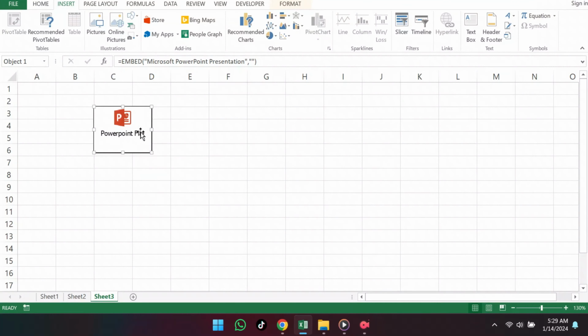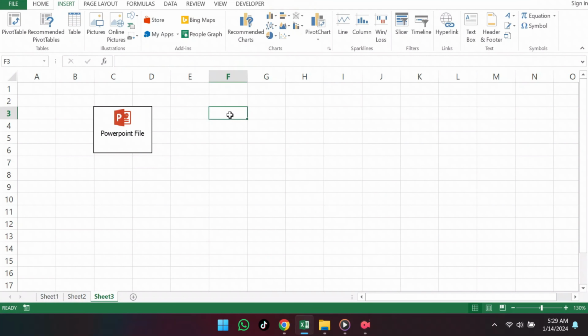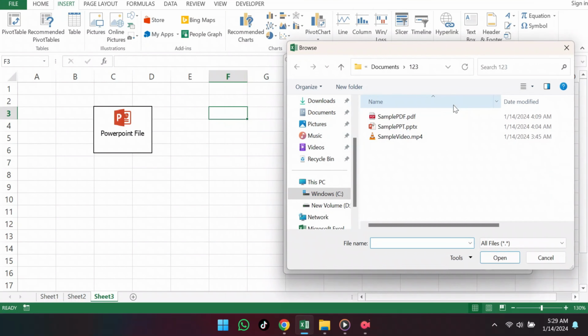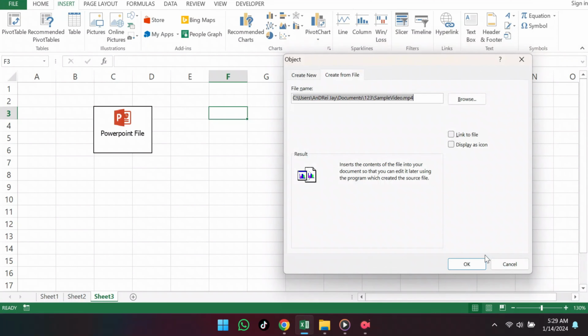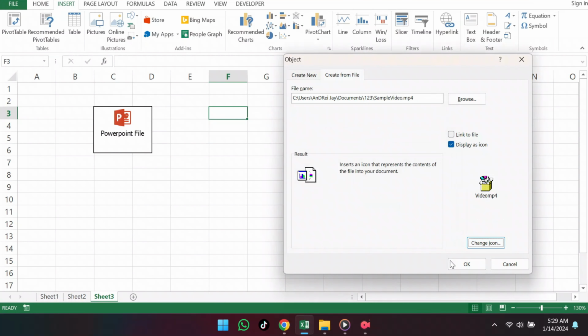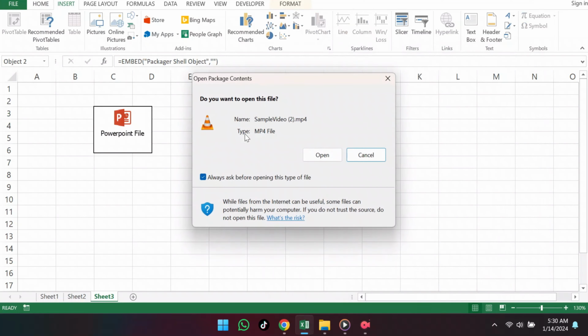Similarly, you can insert a video file. Just place your cursor in the Excel sheet, go to the Insert tab, select Object, and choose Create from File. Browse to find the video file, insert it, and display it as an icon. You can customize the name and icon as needed. Double-clicking on the inserted video file will open it.